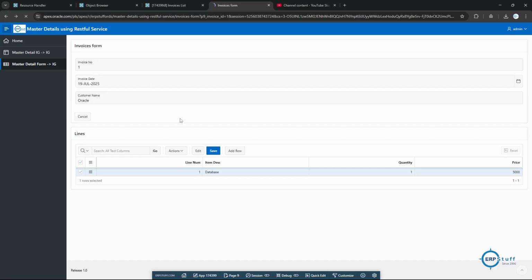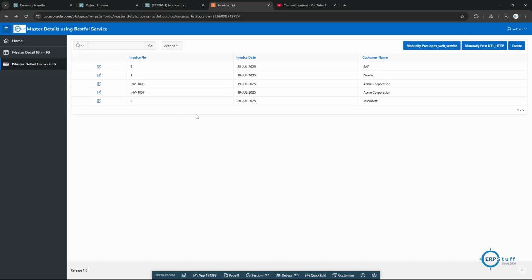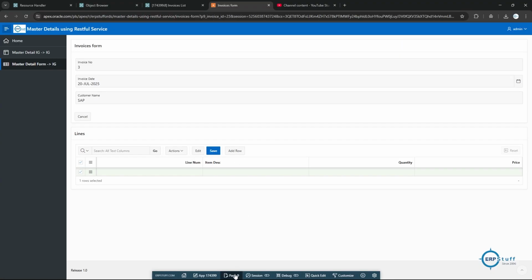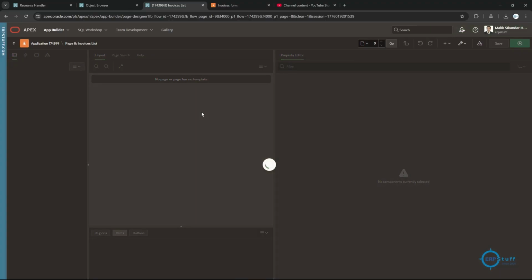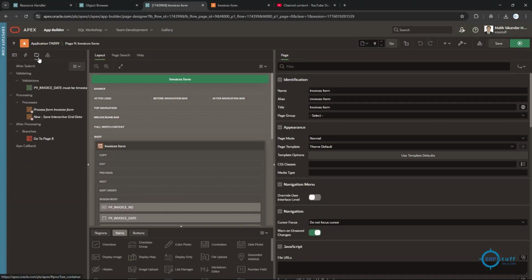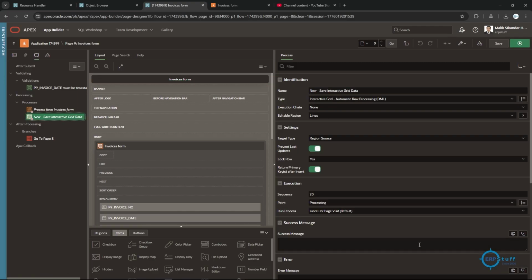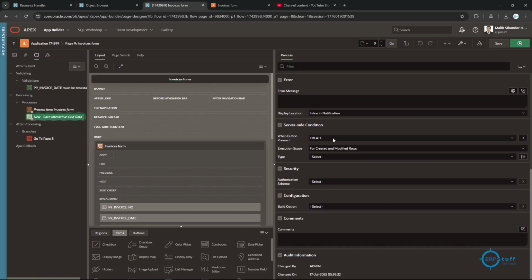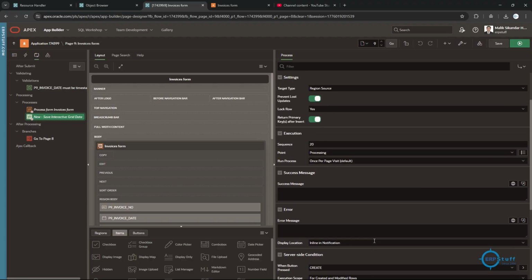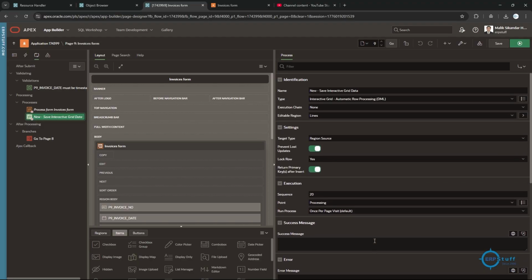But anyway, let's review the code. Then you can figure out why it is not able to insert. No problem. This is the third, right? Let me just quickly check this. Here it is, new, and the create button. Okay, DML, maybe. Okay, no problem.